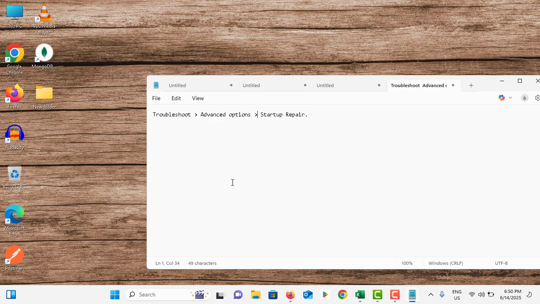Other than that, you can again come to the Windows recovery environment by force shutdown 2 to 3 times in your computer. Then after tap on Troubleshoot option, go to Advanced option and finally go to Startup Repair. This will repair the startup related issues.